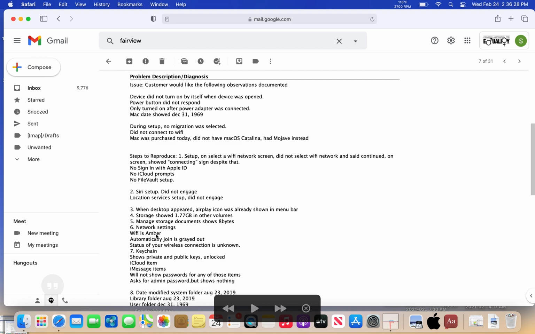Network shows as amber. Okay. Automatically join this network is grayed out. I've talked about that a million times. It's grayed out. It should not be grayed out. And it said the status of your wireless connection is unknown. Keychain, now here's the hack. Keychain already has iMessage items, an iCloud item. So one iCloud item and lots of iMessage items.